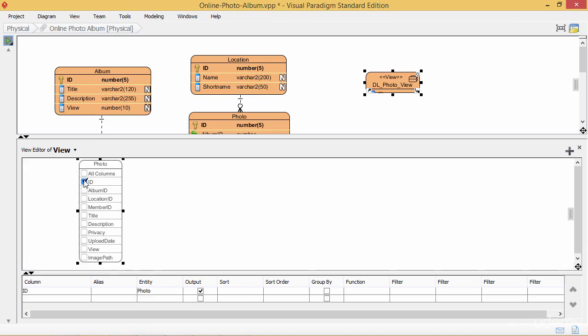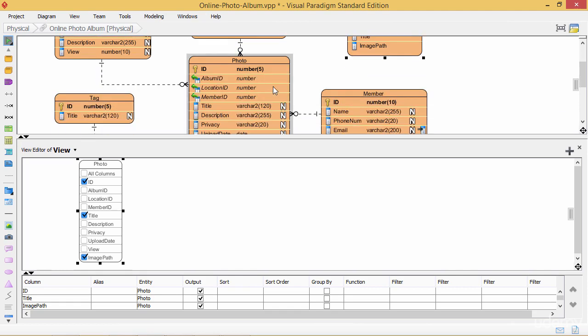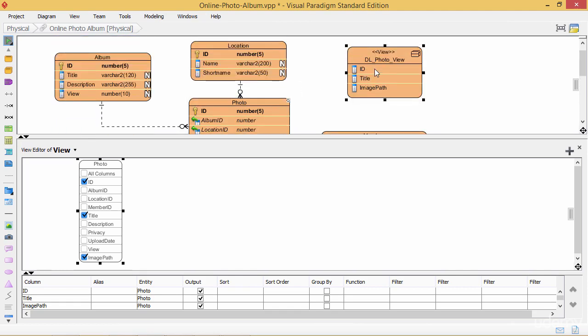Then we can decide which columns we want to add. We want to add the ID, title, and image path. You see them showing here. Then you can resize the view to see the columns inserted. You can see it's very similar to a table, including the columns you want. Then when you want to select data for showing in the web page, you don't need to search in the photo table. You just need to query the DL photo view.